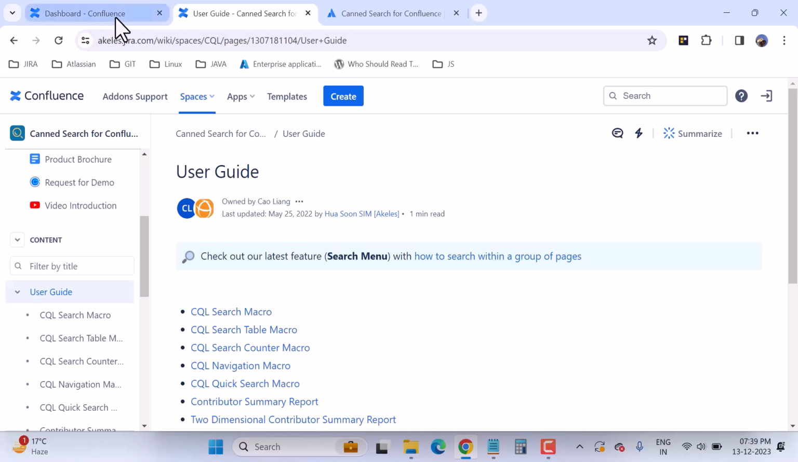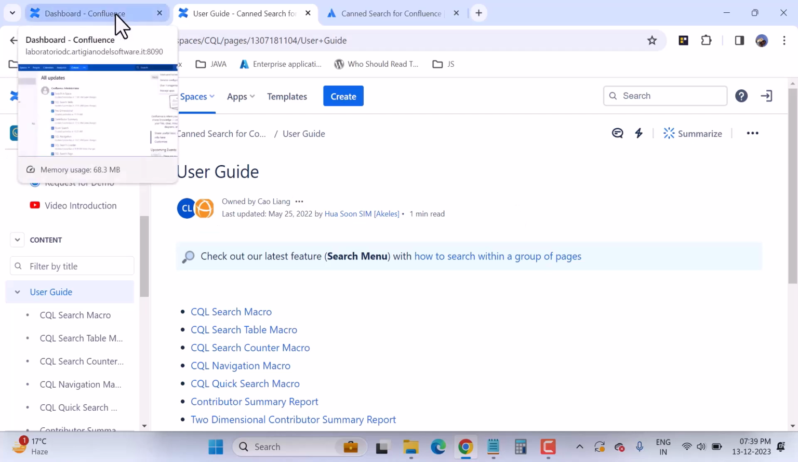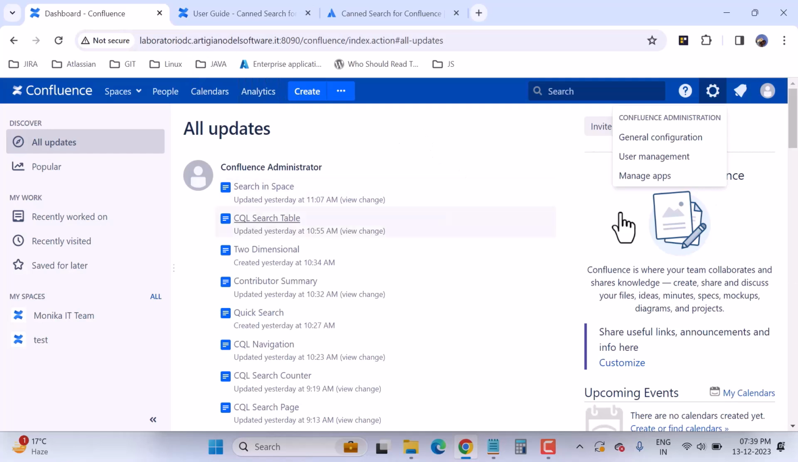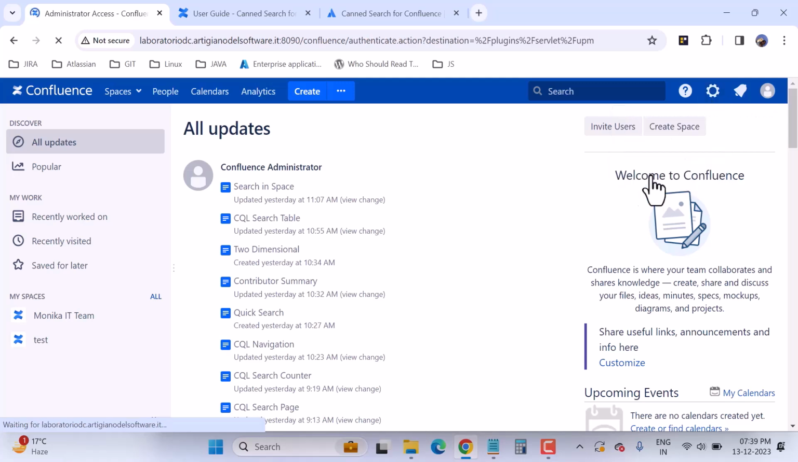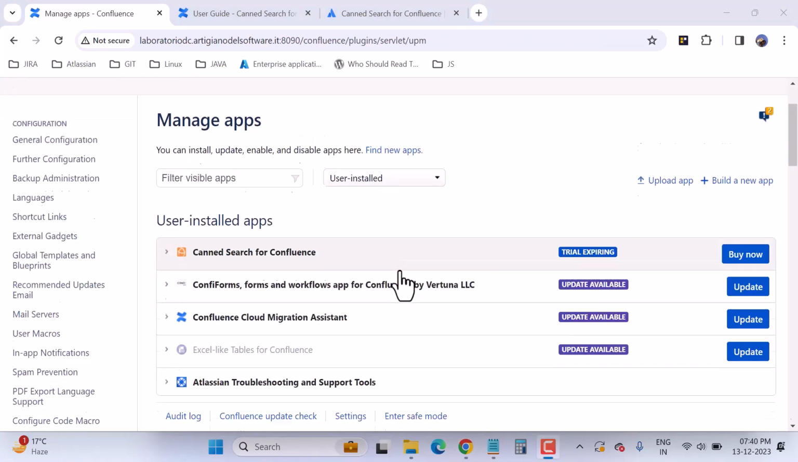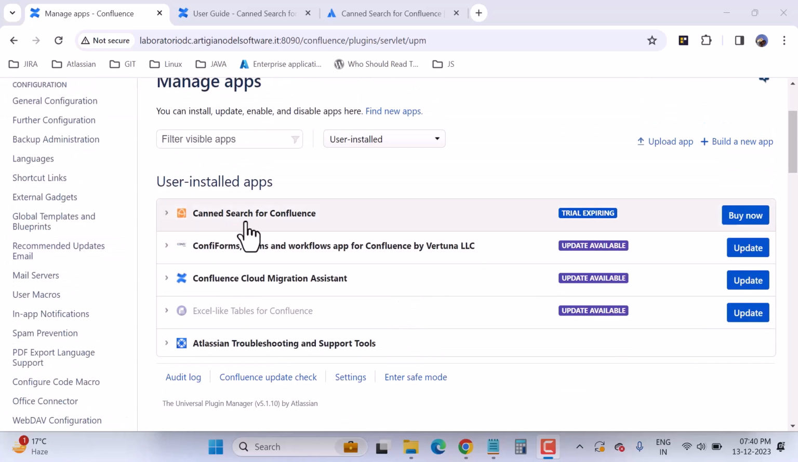Now I will go and install this app in my Data Center instance. This is my Data Center instance, and for installing the app I will click on this settings icon. Then I will click on Manage apps, and here you can add Canned Search for Confluence. I have already added this. You can see it under the user-installed apps, which is Canned Search for Confluence.